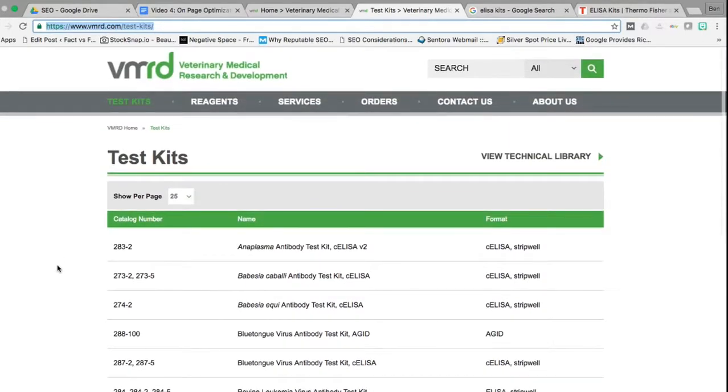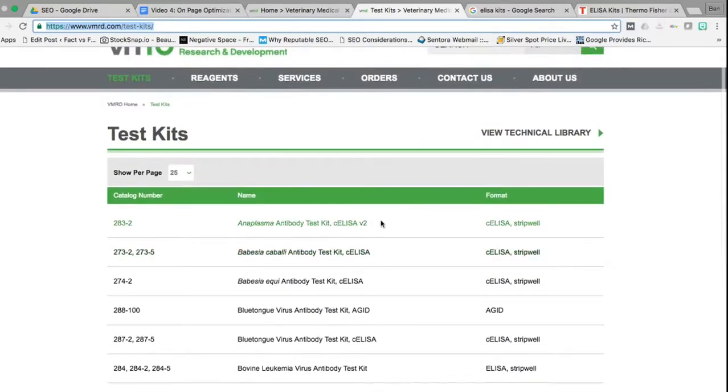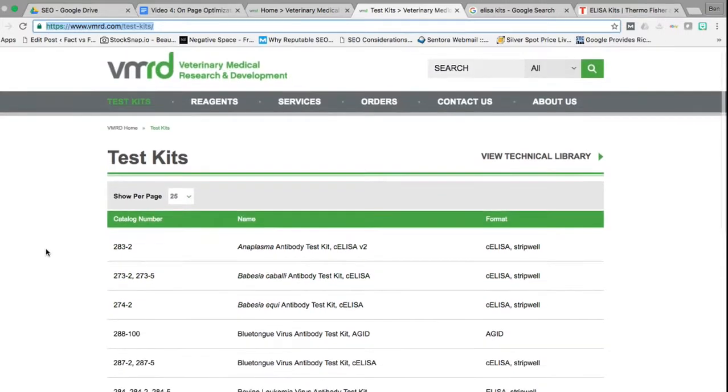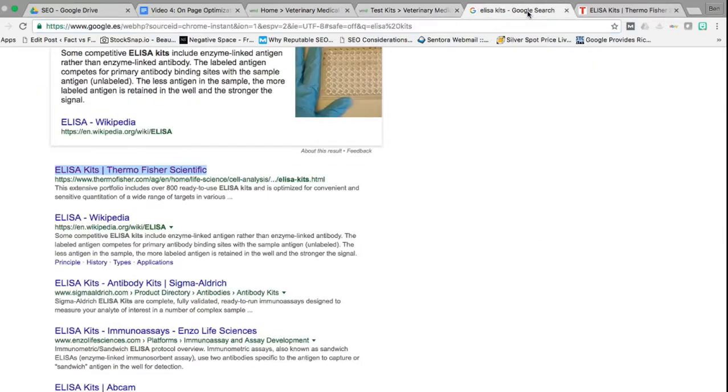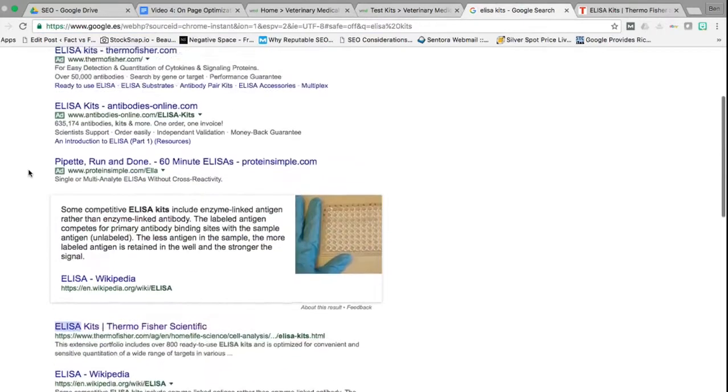So what I did consult them on is to break out this page into separate kits and create a page that is actually about ELISA kits and optimize that page for that keyword. So that's why this page isn't ranking for the term ELISA kits. So what is ranking for the term ELISA kits?